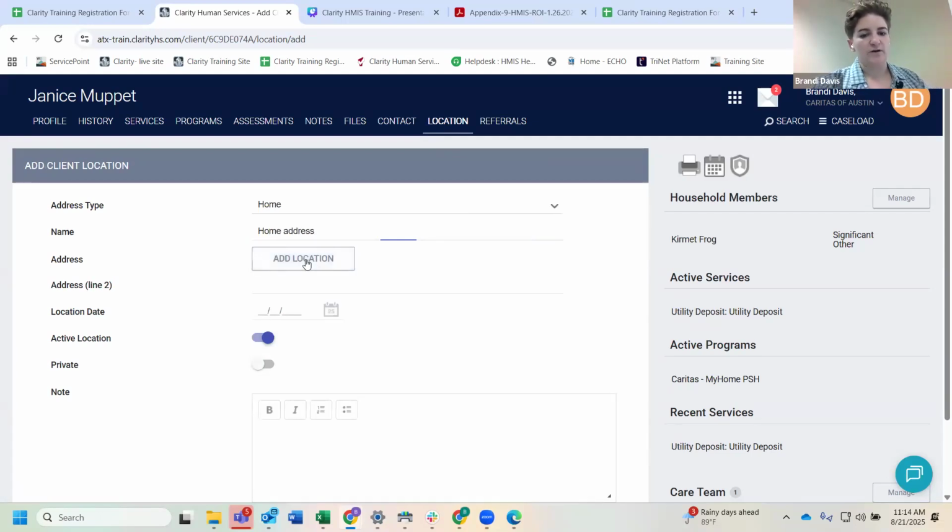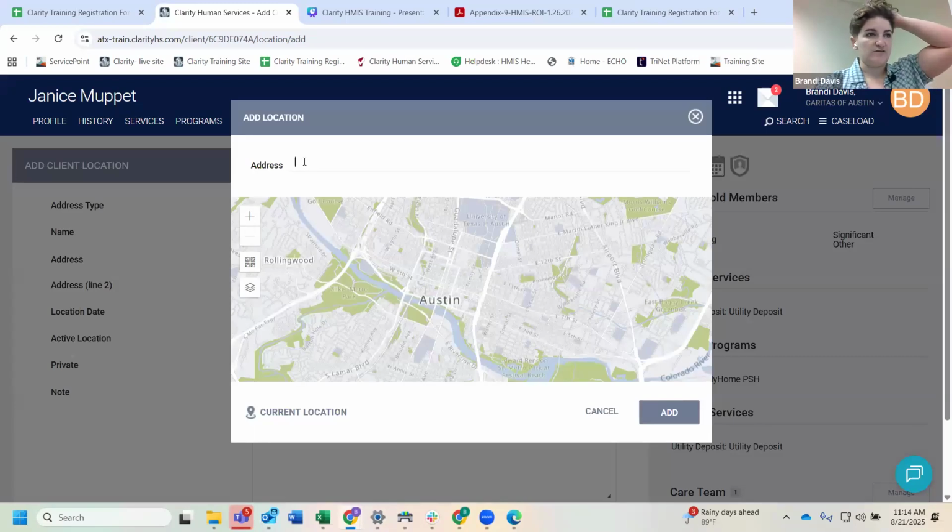And then you can click add location. And this is where you would enter the address for their housing placement. This is totally different. This is for street outreach.